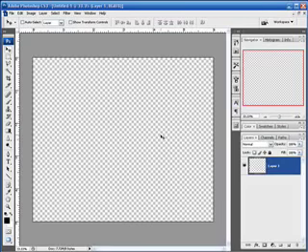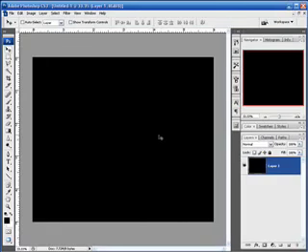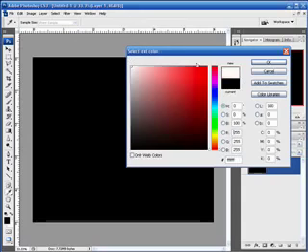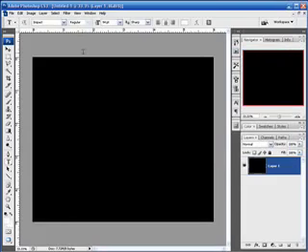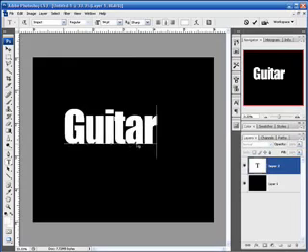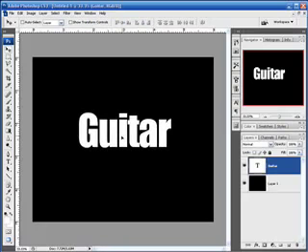I'll go ahead and press Alt Backspace, Option Delete, to fill the background with black, and let's grab the text tool. We're going to go with white text. Impact's fine. Let's just pick a word here. Guitar. That's a pretty good word. Basically, what I want to do is show a couple of different techniques that use masking but allow us to enhance something. And in this particular case it's going to be text.